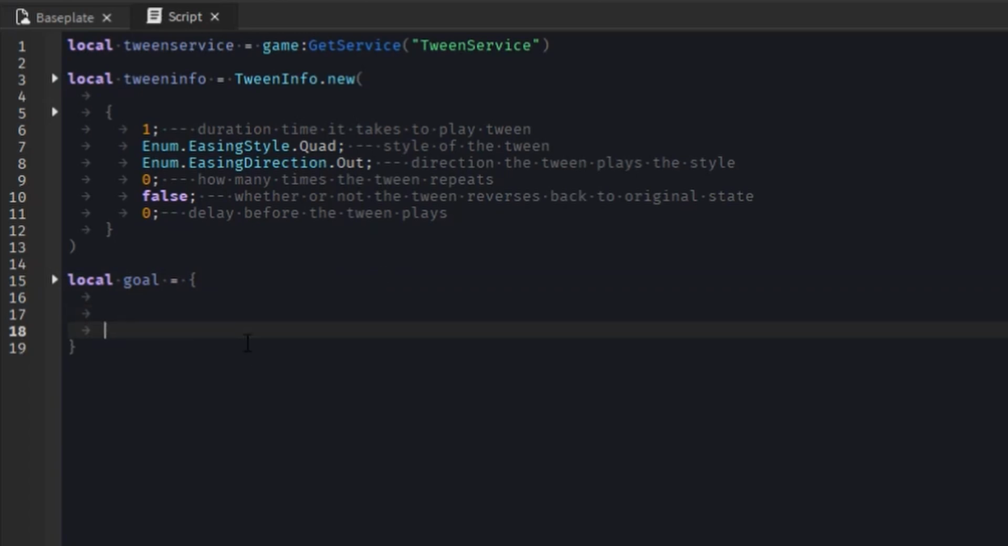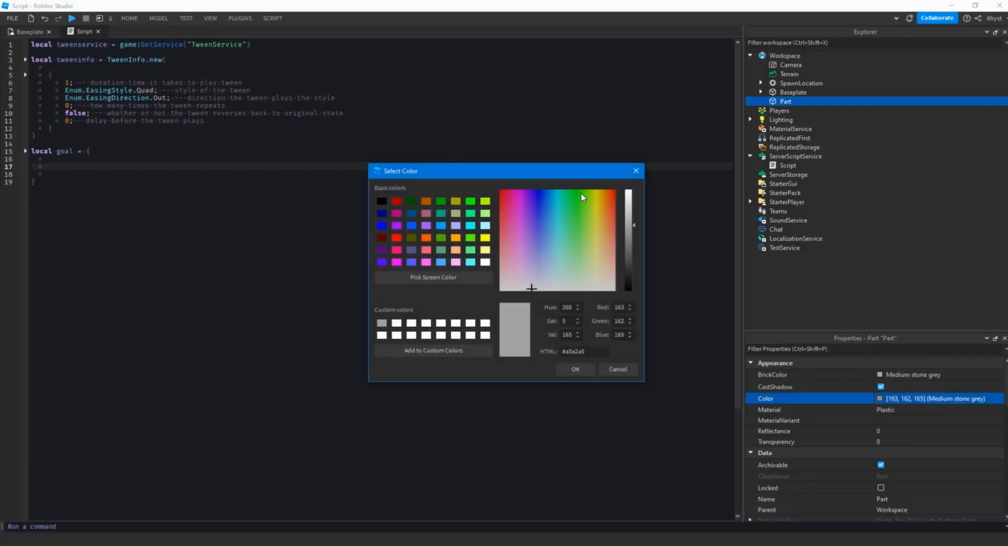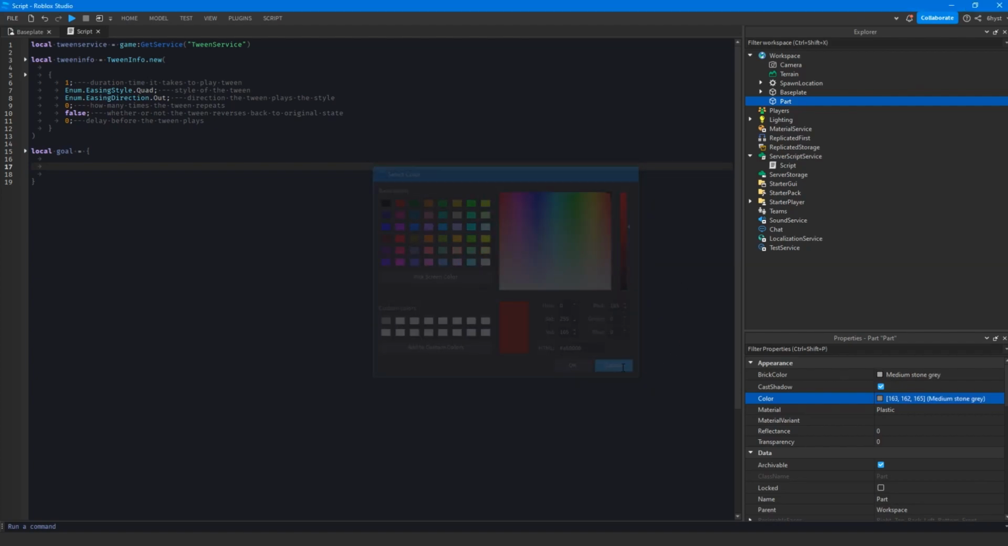So what a goal is, it's really just a dictionary, and the key is the property name that we want to change, and then the value of that. I just blanked on the word, but the value would be then the goal value we want to change to. So for our part, right now we have it set to gray, but let's say we want to make it red, like 165.00, right? We could make an index for our color.